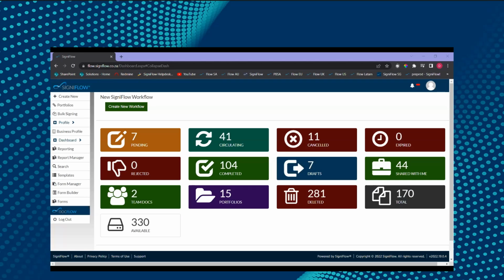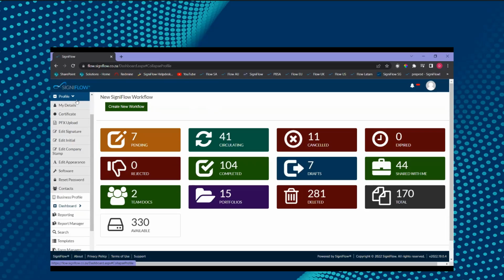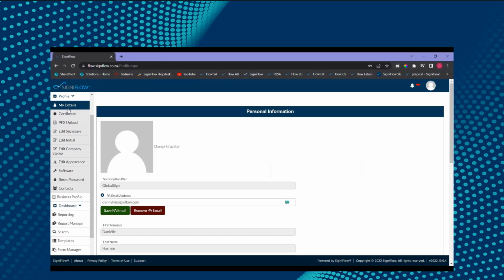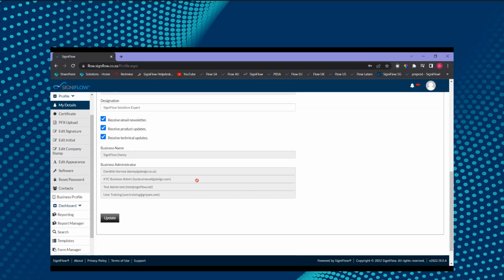Your SigniFlow profile is where you tailor the system to suit your preferences. How you get to the profile is you click on Profile, and we can go from the drop-down. In My Details, you will be able to update some of your profile details, such as your PA email address, mobile number, and designation. Here you will also be able to subscribe or unsubscribe to the SigniFlow newsletter, product updates, and technical updates. You will also be able to view the business you belong to and who your business administrators are.